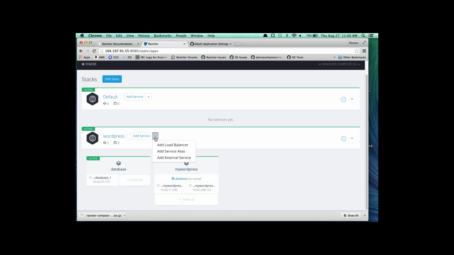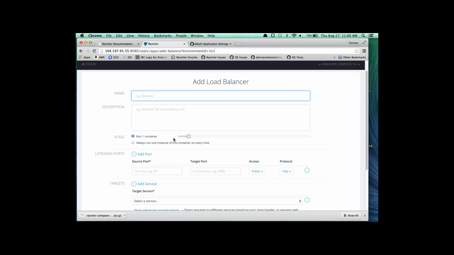Go ahead, Denise. Okay, no problem. So the next one I want to talk about is Rancher's load balancer. Basically, our load balancer uses HAProxy software, and we provide some configuration that HAProxy allows us to do.